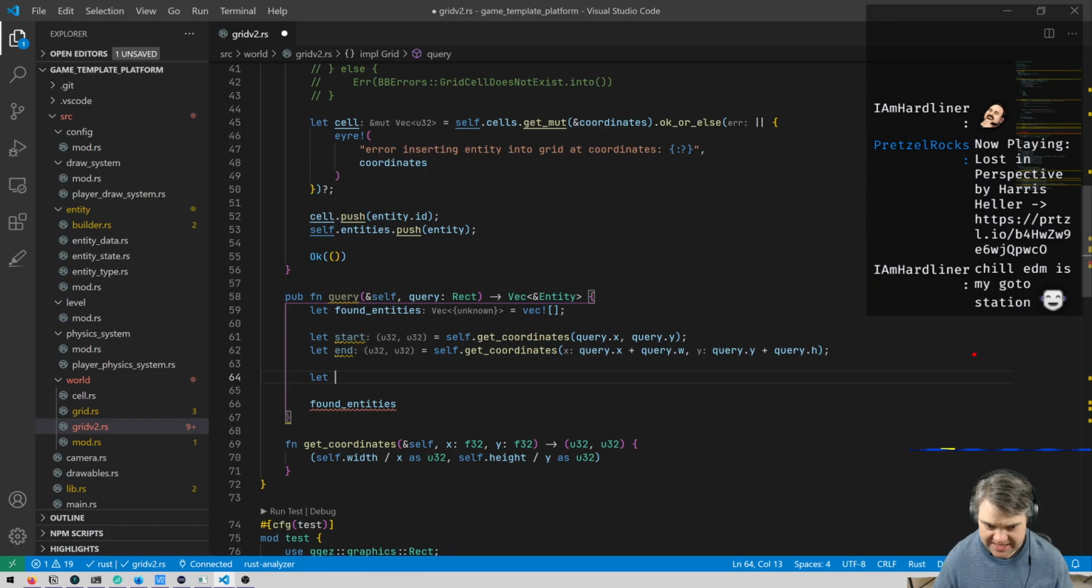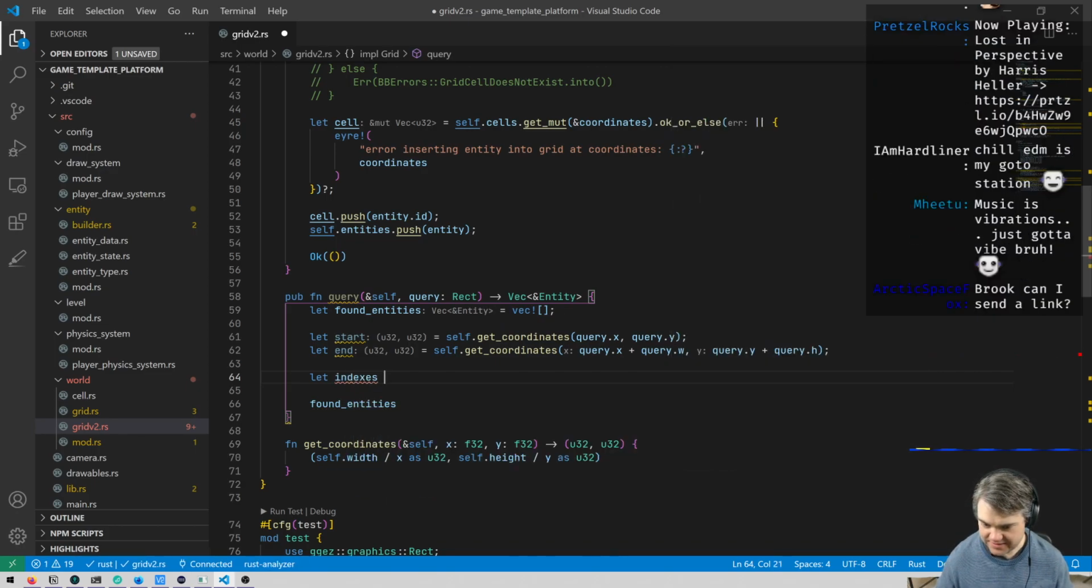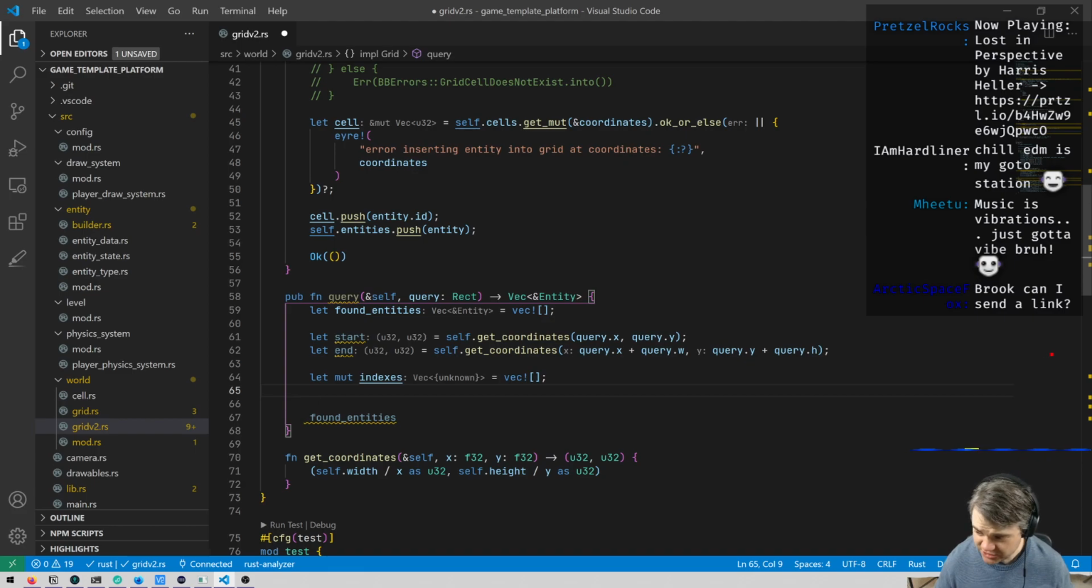Okay, so I need indexes. Let's make this mutable, and let's make this a vector. And then what I want to do is calculate indexes.